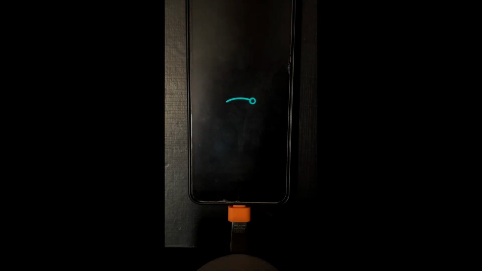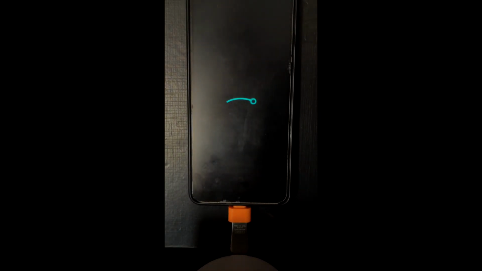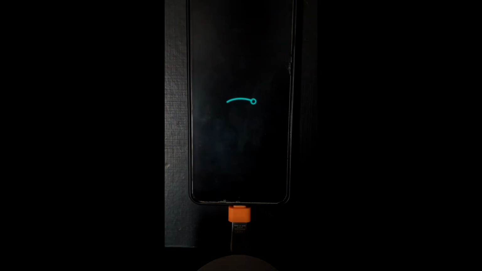As you can see, that is the boot loading screen. It's going to take just a few seconds to load. As you can see, the brightness does go down. That means we are getting close. I think this is the one. Yes, it is. And there you have it, you have successfully installed Lineage OS 19.1.